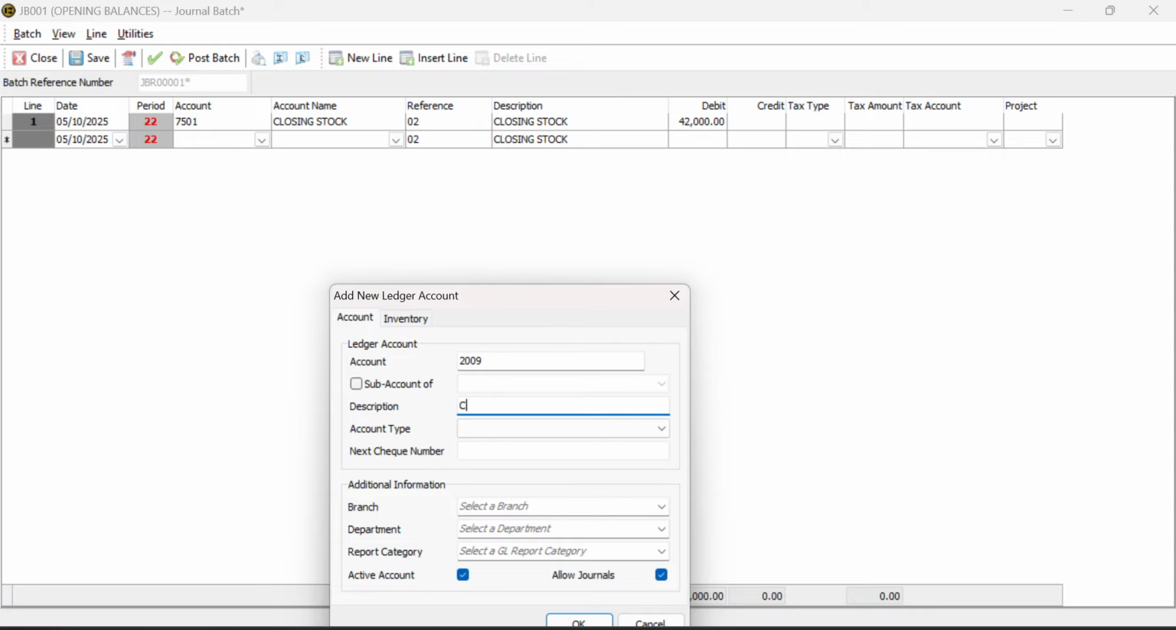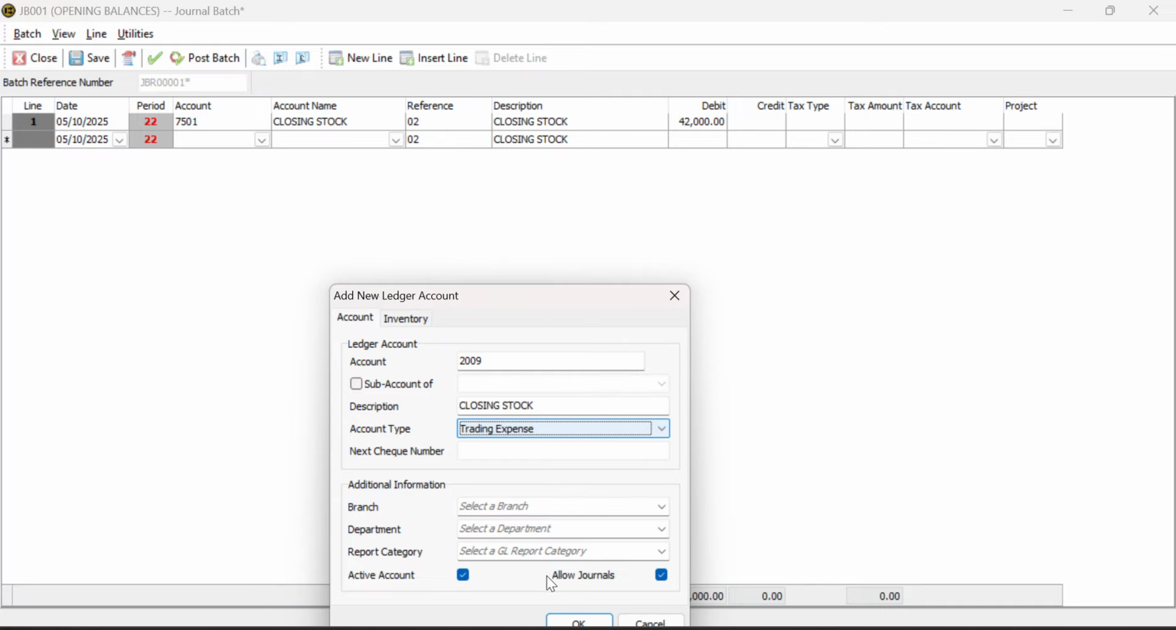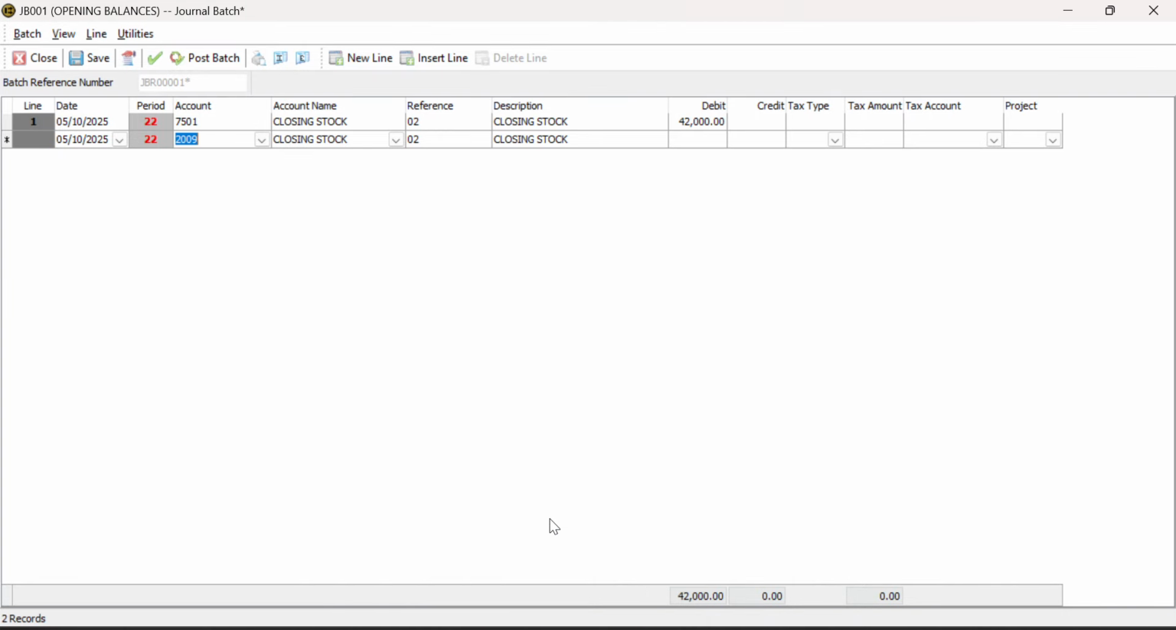2009, we call it closing what? Closing stock. Then this is under trading what? Trading expense. It is here. I click OK. How much? 42,000.